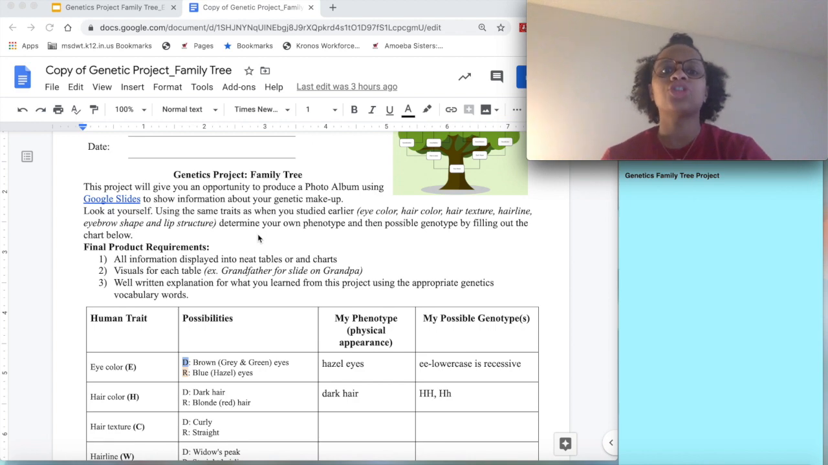Some of the traits that we're going to study are the ones that we specifically talked about in class, like eye color, hair texture, hairline, eyebrow shape, and lip structure to determine our own phenotype. The phenotype is the physical appearance, and the genotype is the genetic makeup. Pheno, physical appearance, genotype, the genetic makeup. So we're going to fill out the chart below.